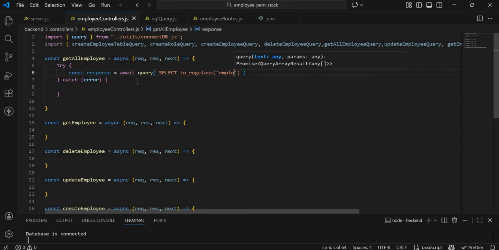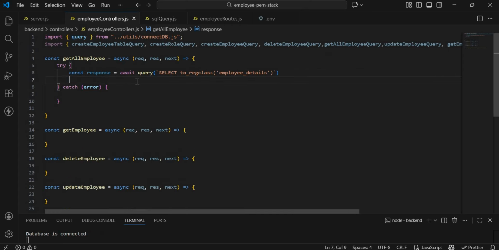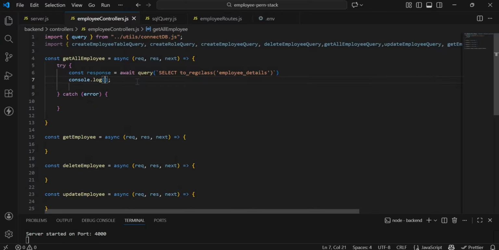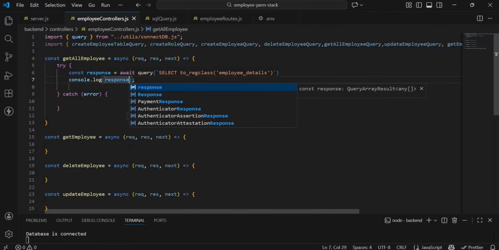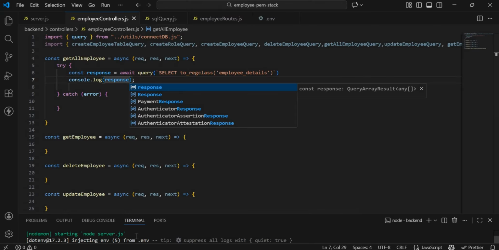Want to check if the employee details exist. If it does, let us log it in the console response.